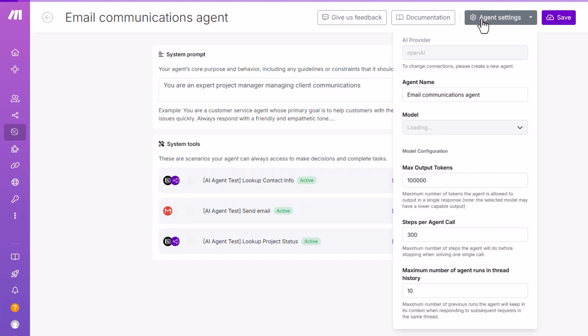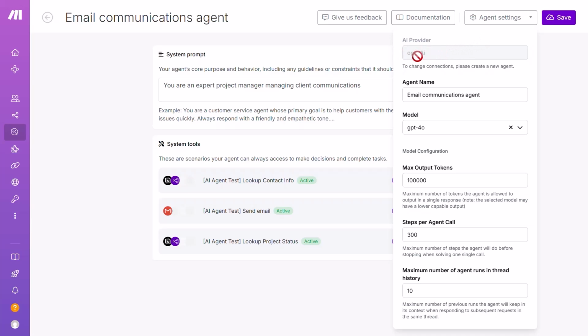In here, you can see there are agent settings. In the setup phase, you will be asked to select the AI provider. In my case, I chose OpenAI, but you can use any other provider out there. And you will need to establish a connection. So making sure that you have a developer account and you add the connection and the dedicated API key accordingly.